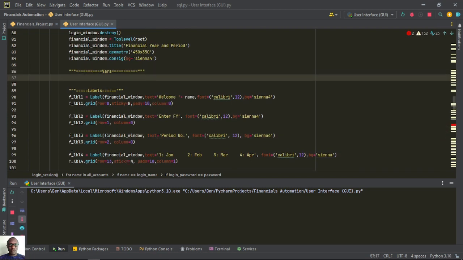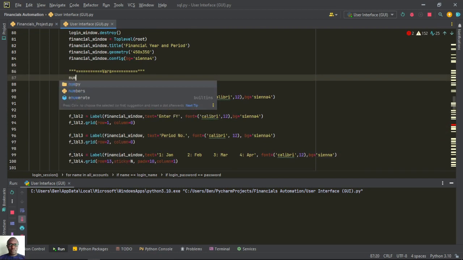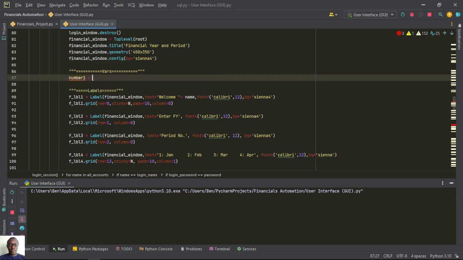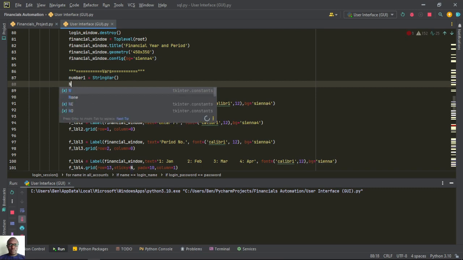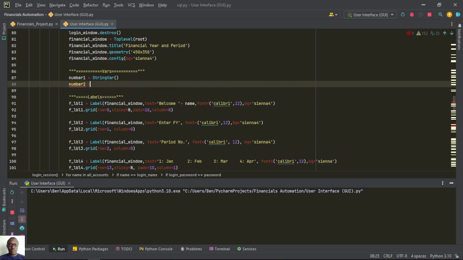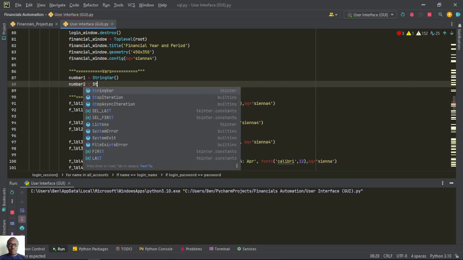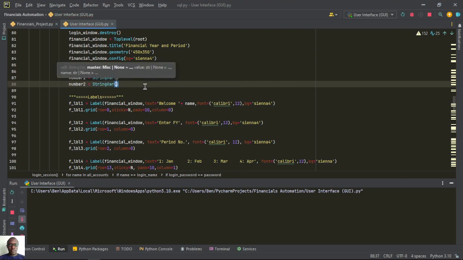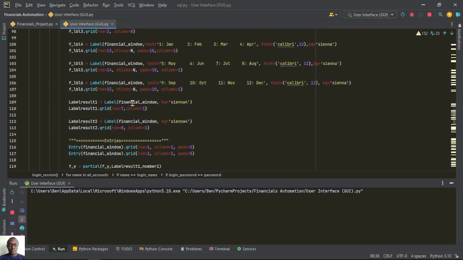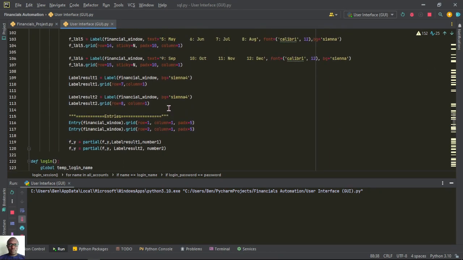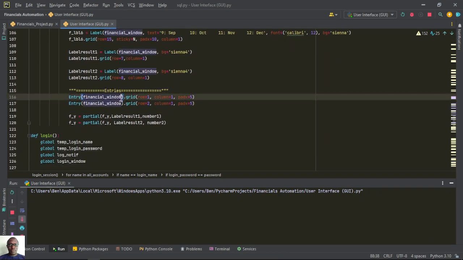So we'll come down here and say number one is equal to string var, and then number two is equal to string var. So these two variables should tie with what we have down here, and then again we need to put them within our entries.